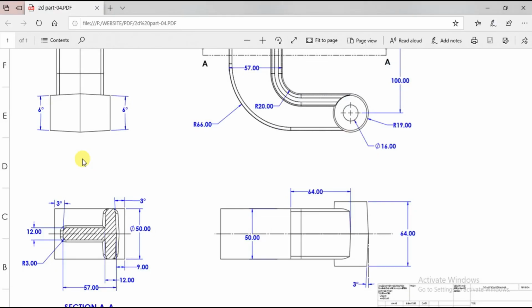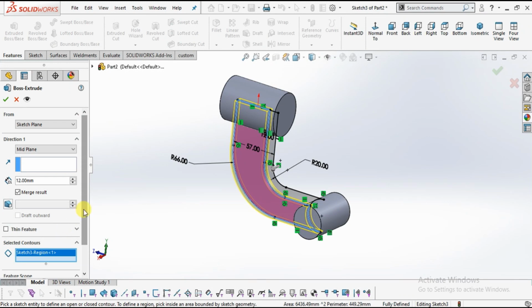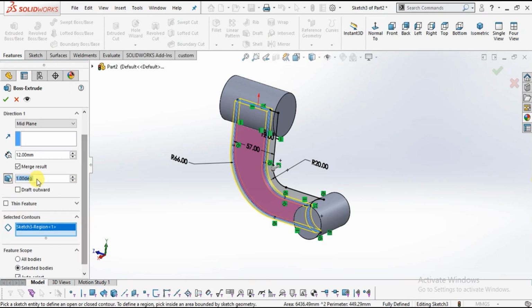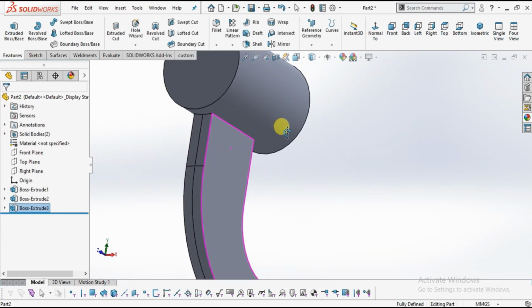And you can see that there is a draft of 3 degree at this surface. So I will check here draft, and this draft is outward. Make sure you don't check this draft outward because this draft is inward. Enter value here 3 degree. You can see that.